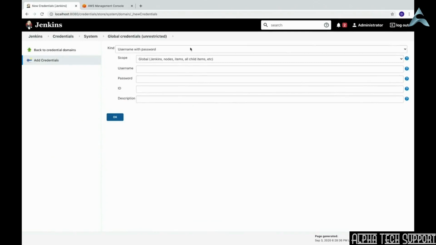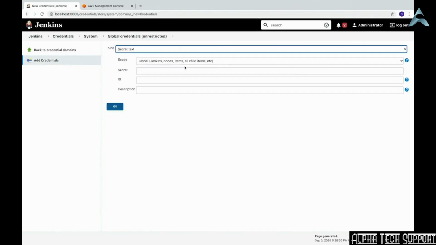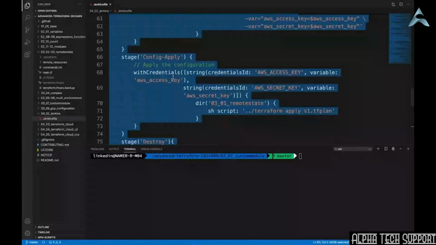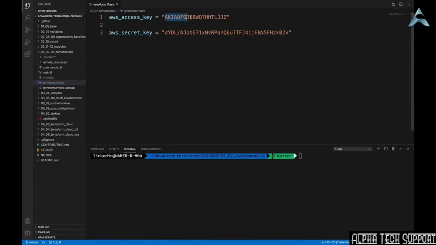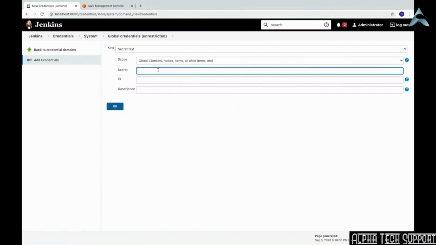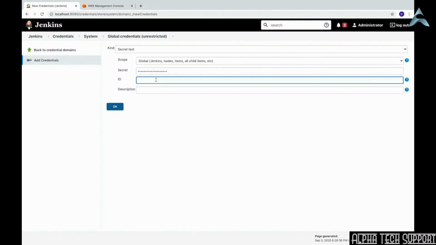From the Kind drop-down, select Secret Text. The secret field will be the sensitive data. Return to Visual Studio Code and find a tfvars file from a previous exercise or the file that you created in the AWS setup video. Copy the AWS access key without the quotes. Then return to Jenkins and paste that value into the secret field. In the ID field, enter capital AWS_access_key. We can skip the description as the ID is self-explanatory. Click OK.